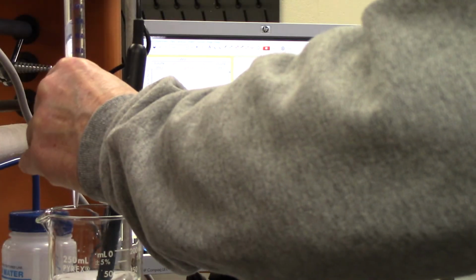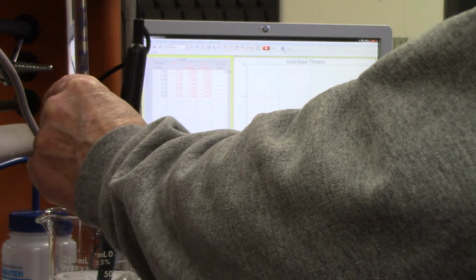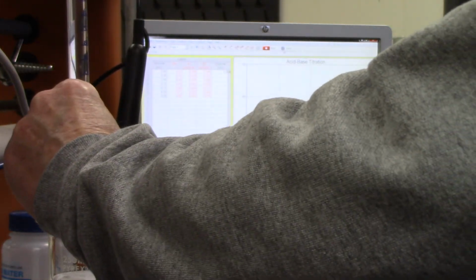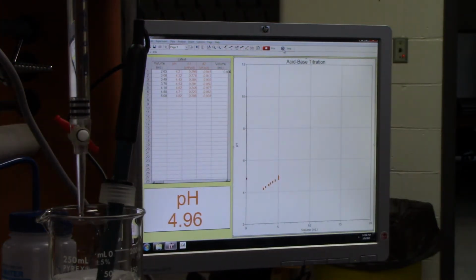Okay, and another set. Whoops. Kind of shot out there, but it'll be okay. So it's 4.0. Went a little bit more than I wanted to, but it's not going to affect it too much. 5.72.